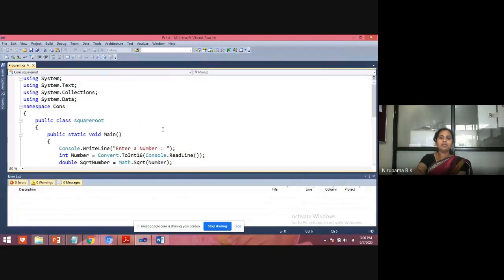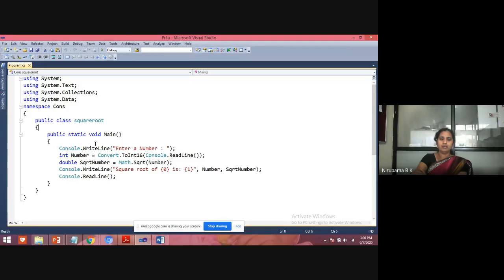Here, in the second program, we need to calculate the square root of a given number. In C#, we have a built-in function, that is Math.Sqrt. If you use this, it will automatically calculate the square root of a given number.